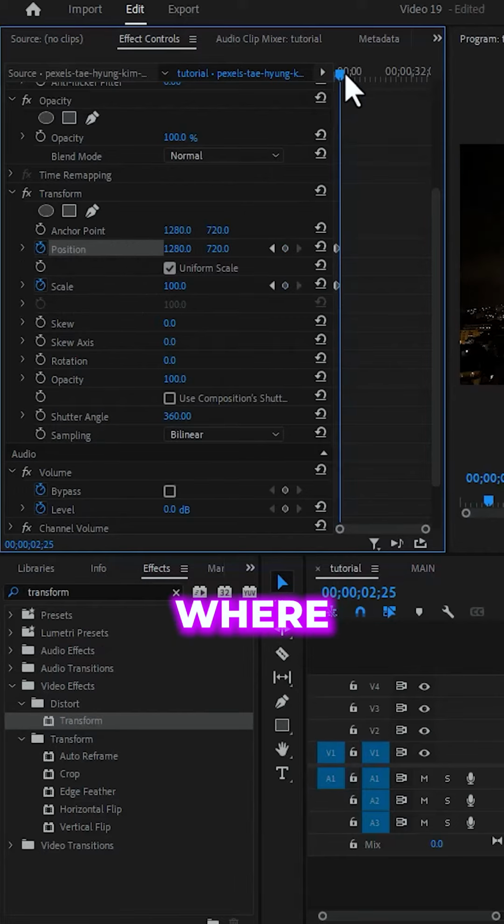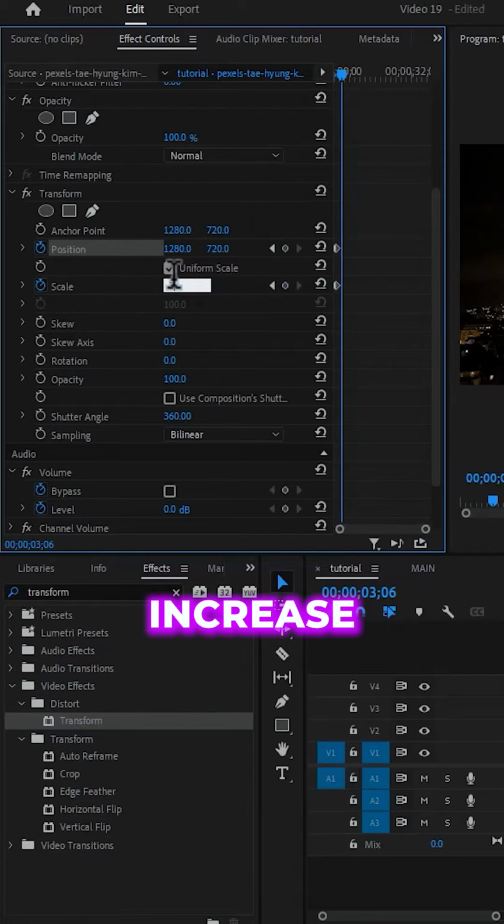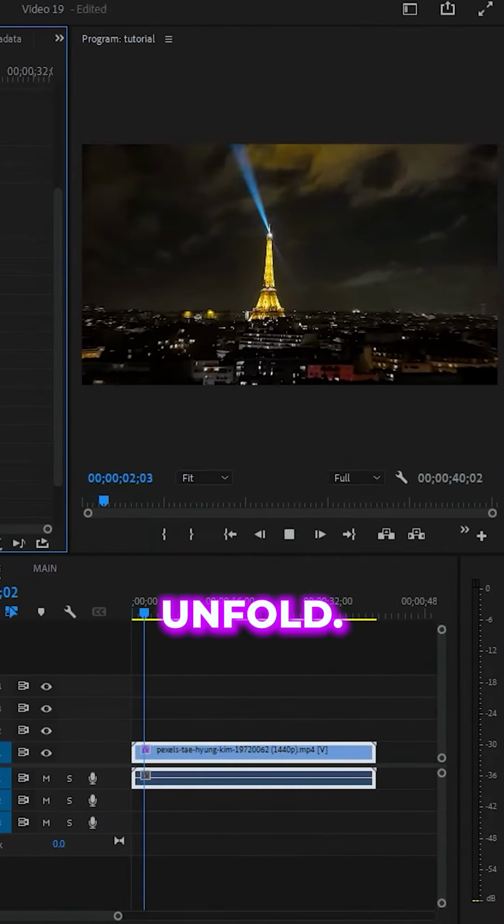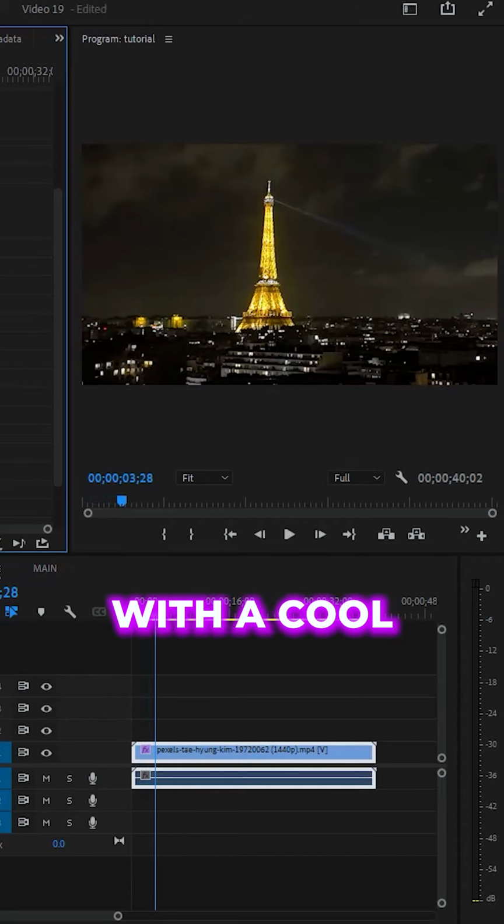Move to the climax where your video gets super zoomed. Increase the scale to, let's say, 300%. Make sure the position is spot on. Press play and see the magic unfold. Your video will now zoom in with a cool blur effect.